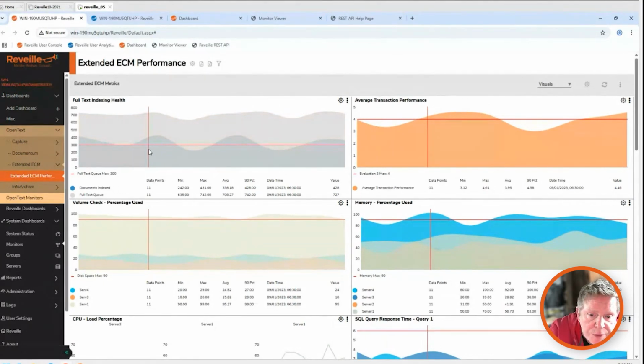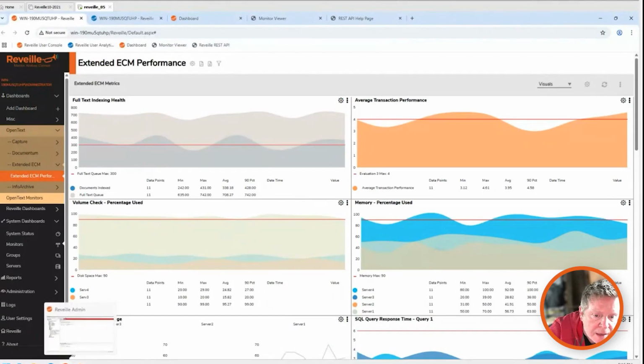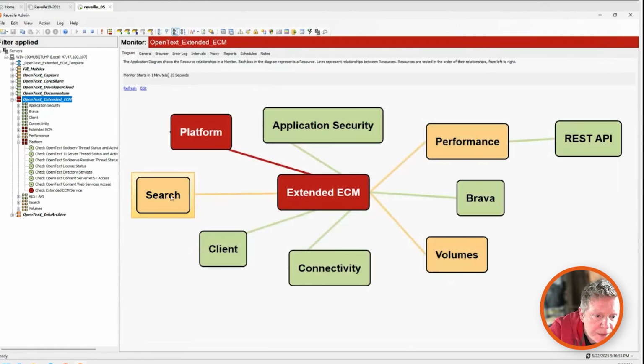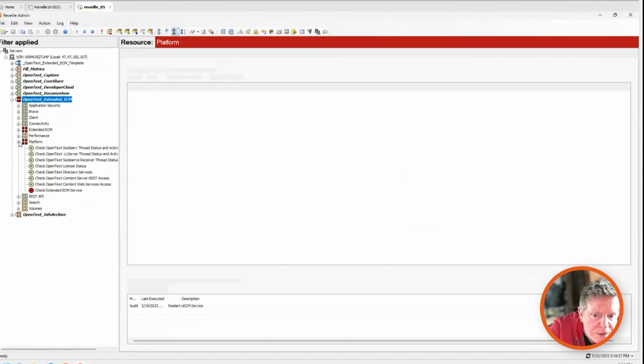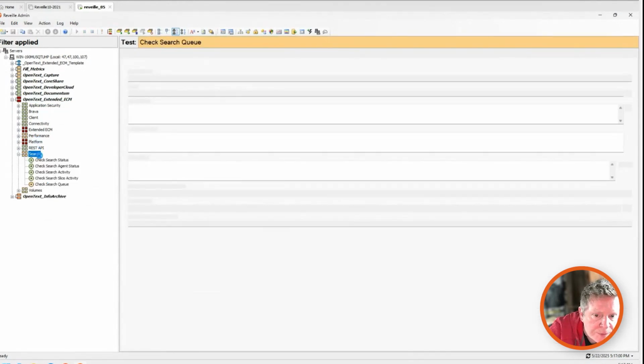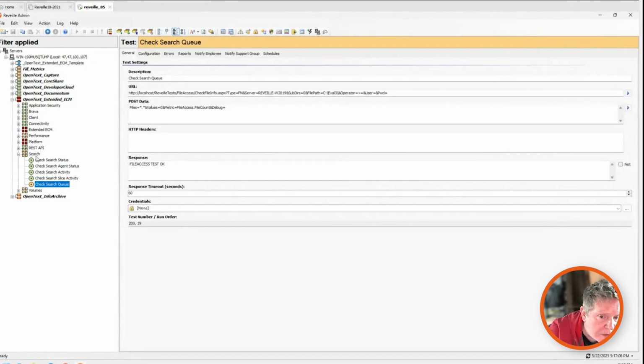Now, in this instance, what do we do? Well, again, we want to restart another service. In this instance, as opposed to the standard xECM service, we want to restart the indexing service. So again, if we go back into the monitor, you can look down here. We've got a resource called search, so we can see that's been flagged up here. And if we go into that resource and open that up, we can see that the search queue is flagging up the issue. So again, it's telling us that it's not processing, it's evaluating that backend metric, and it's telling us we need to do something about it.